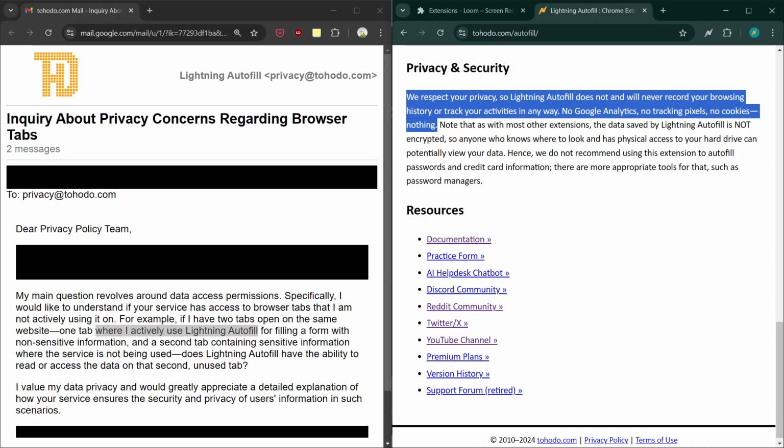Anyway, we hope this video will help you become more informed and in turn protect your privacy from all browser extensions, not just Lightning Autofill.